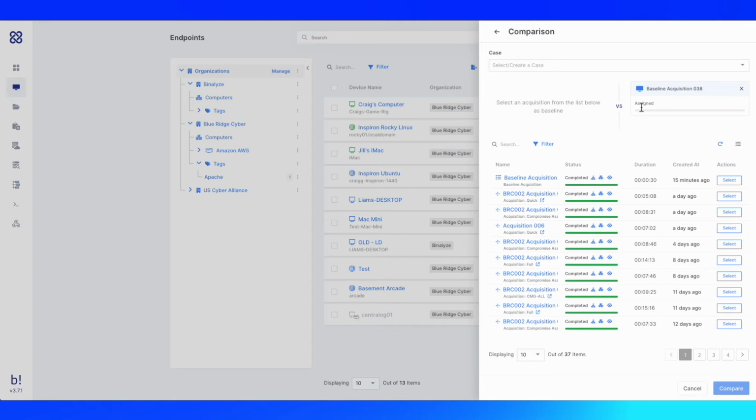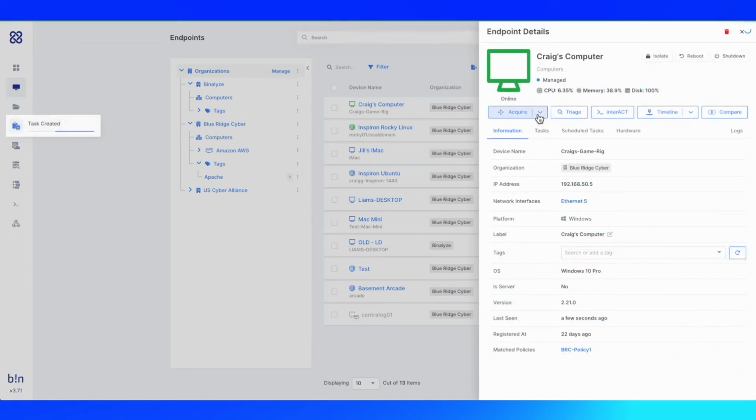As that's currently being assigned to this endpoint right now, let's go ahead and take a previously acquired acquisition and compare it and show you how to use that capability. If I go back a few months and I choose, for example, a full acquisition, I can select it, and I can select a baseline acquisition that I did 15 minutes ago that took 30 seconds, and I can say select and perform the compare capability.